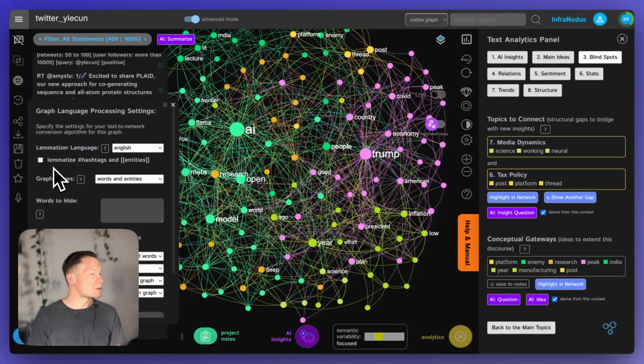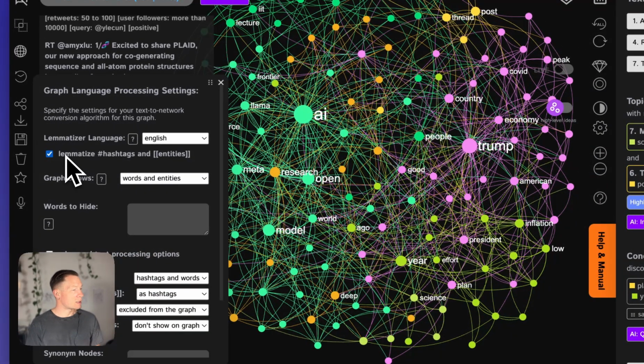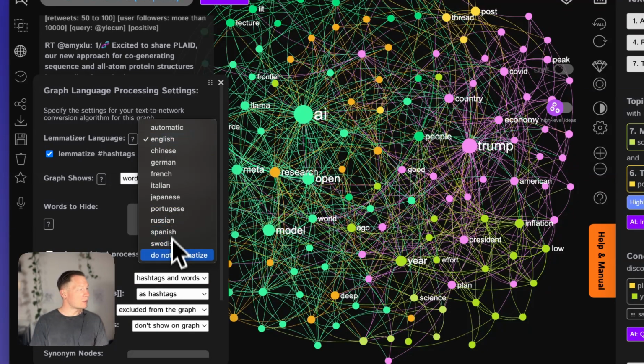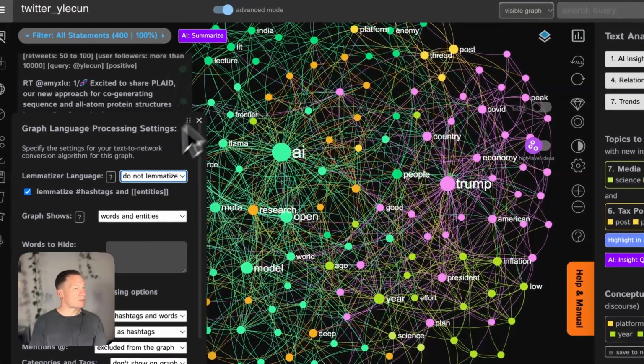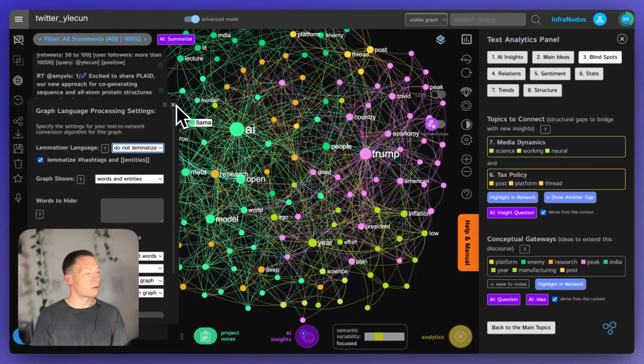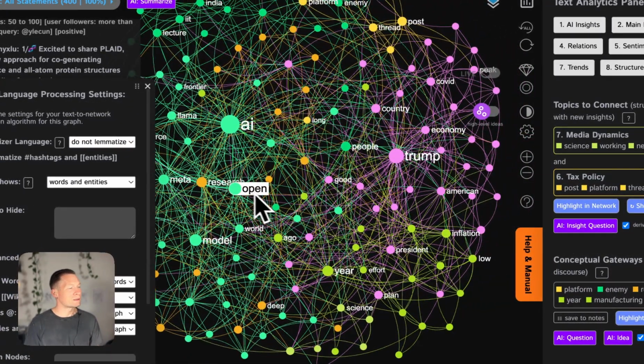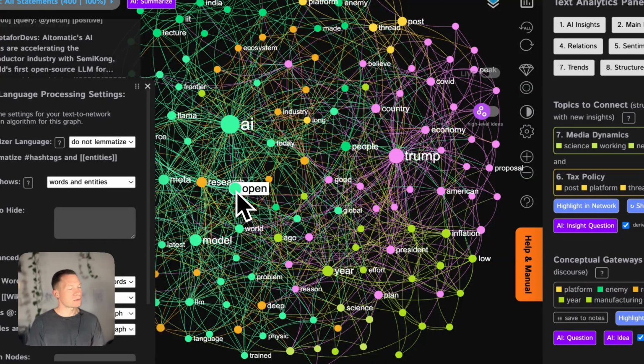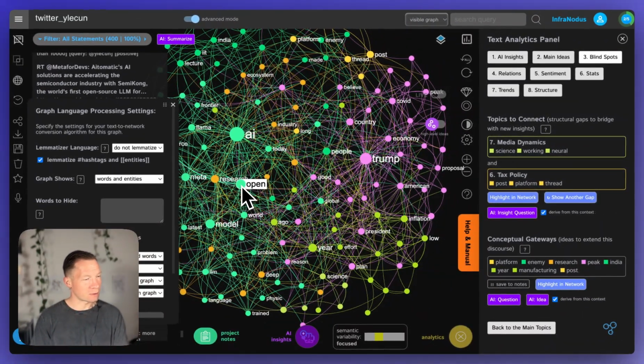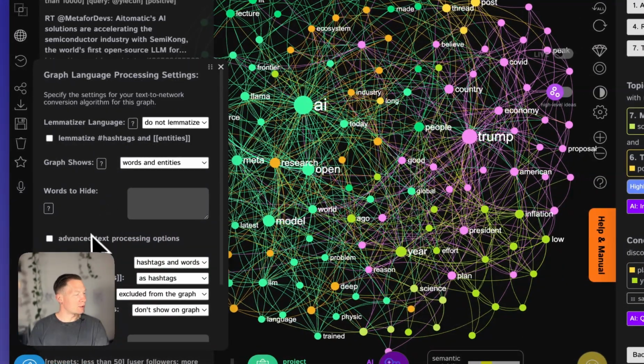And you can also choose to lemmatize hashtags and entities in WikiLinks, because by default they're not lemmatized, they're kept as they are, but you might choose to lemmatize them, or you can even ask not to lemmatize, and that means that all the words in your graph will be shown, even if, for example, you're using opened and open. Now it's one word because they're all lemmatized, brought to the original form, but in this case it would be two different words. So that's how it would work if you would like to do the lemmatization analysis.